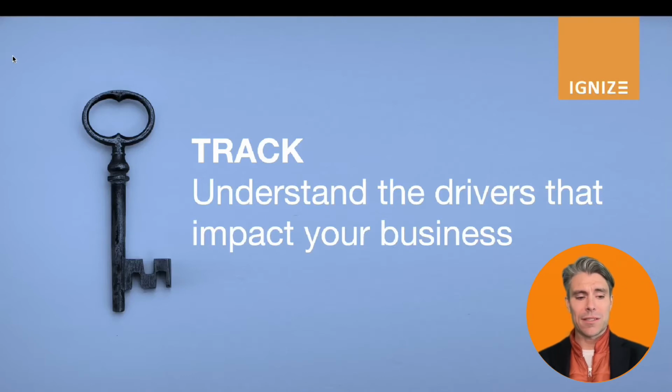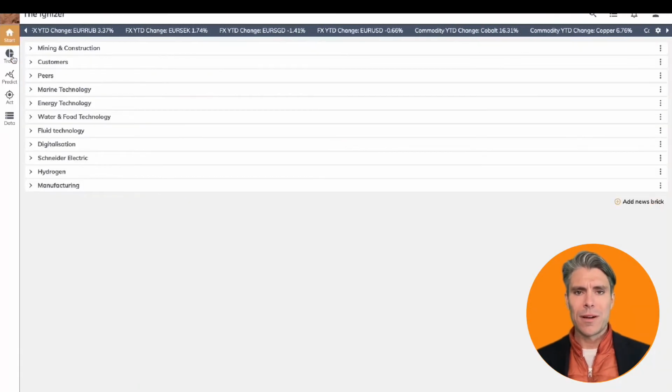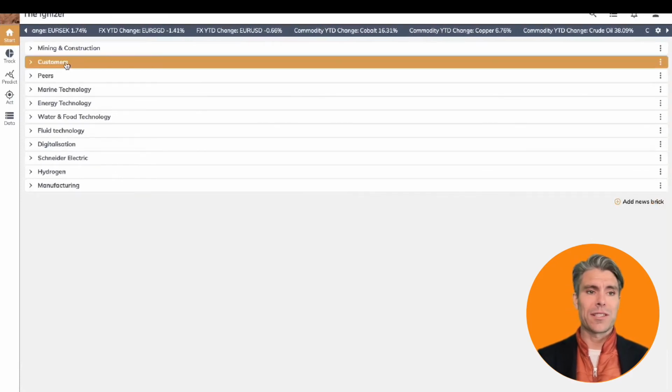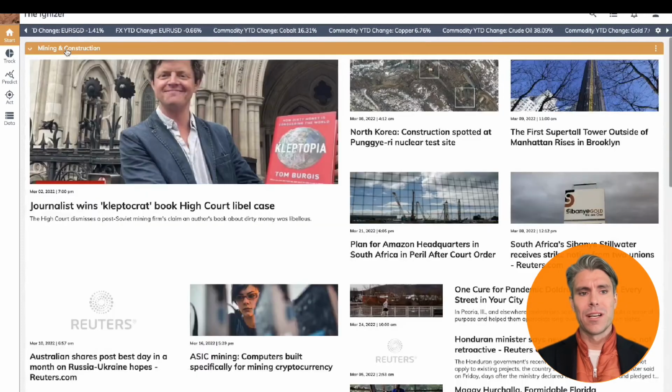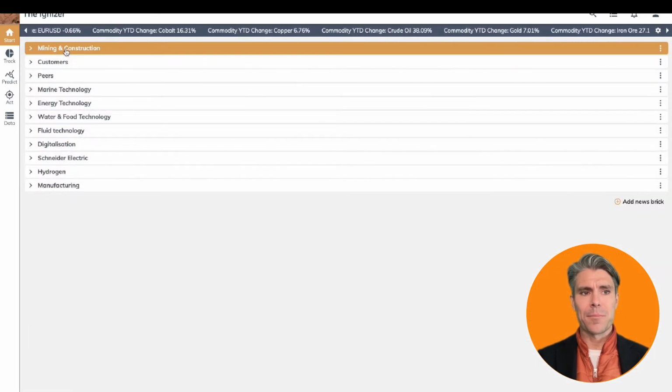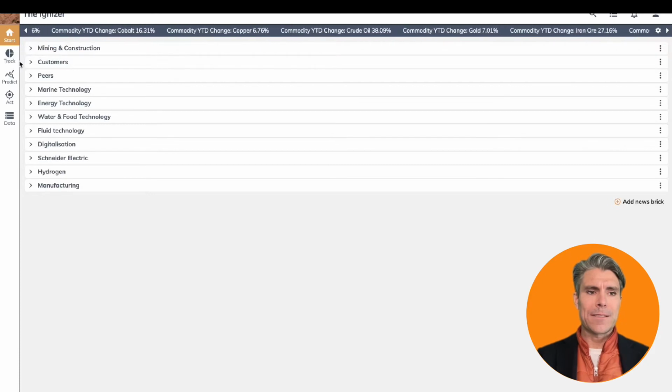Let's have a look in the system. When you get to the application, you are getting to the start screen, which is collecting news information from thousands of sources to give you an overview of what's going on in the market, linked to relevant keywords. As this tutorial is focusing on track, I will move to that section of the application.